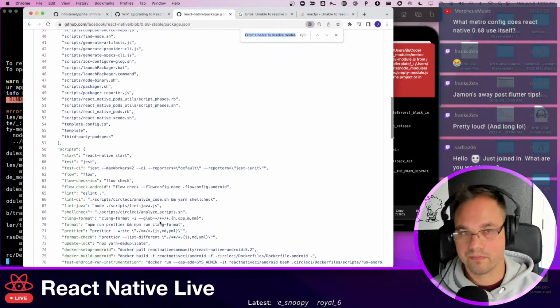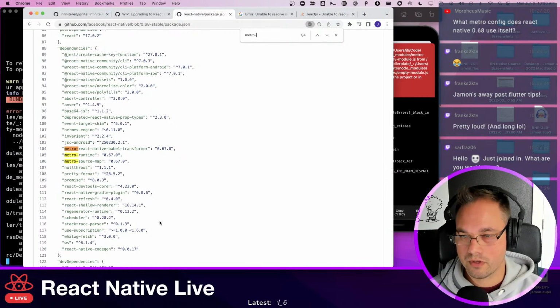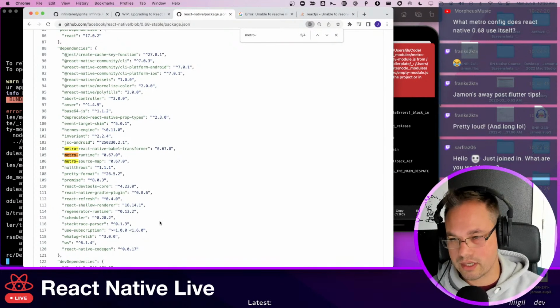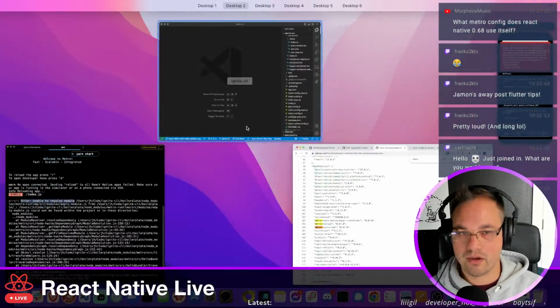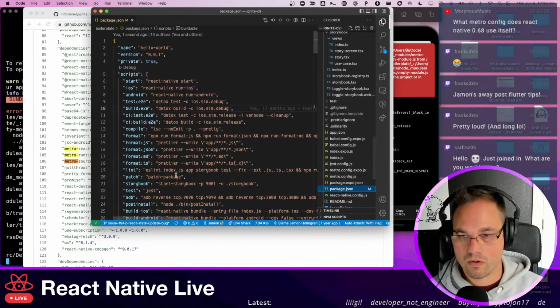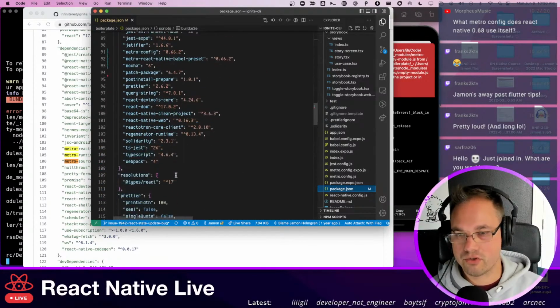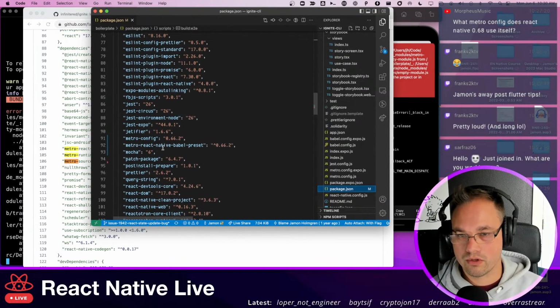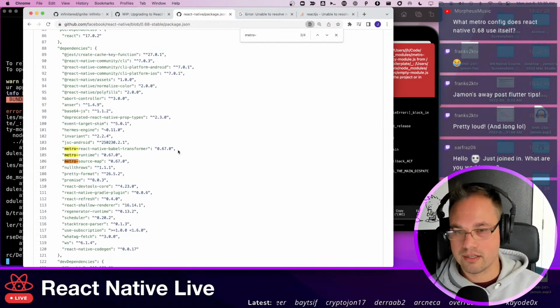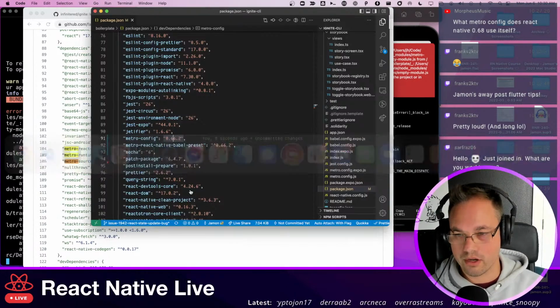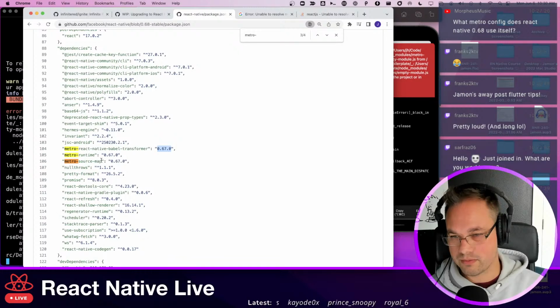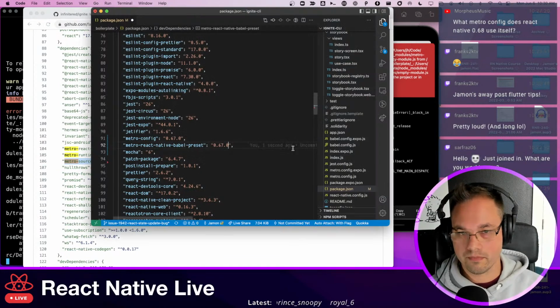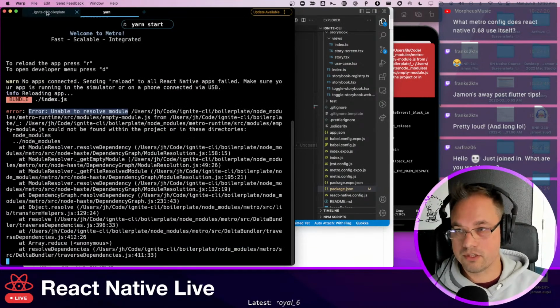So Metro 67. Okay, there you go. 67 runtime, 67 source map. And is that not what we're at right now? Metro config. Oh, we're at 66. Let's align all of these. So 67.0 for all three of those. And I think this one as well. And then we wanted to go, I guess, Metro source map as well. So let's try that.